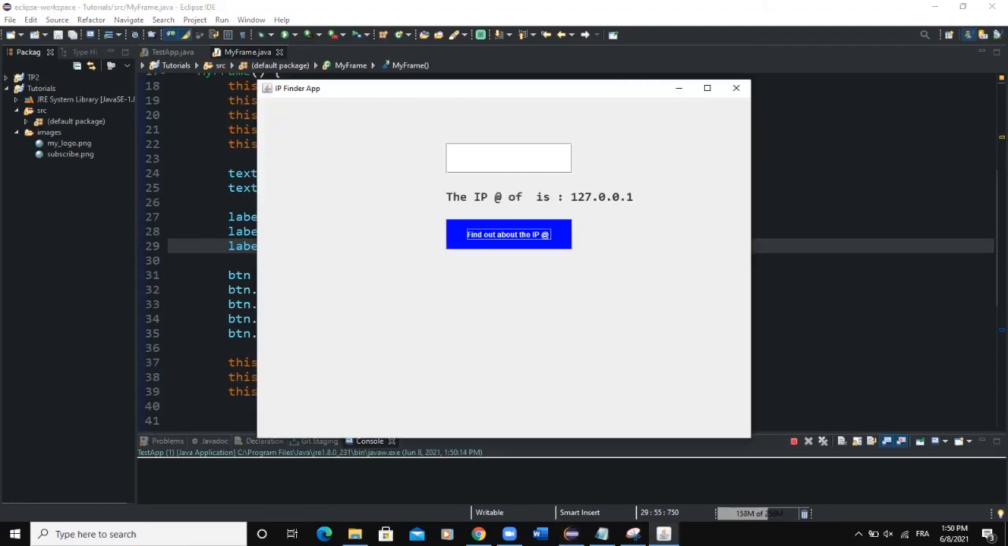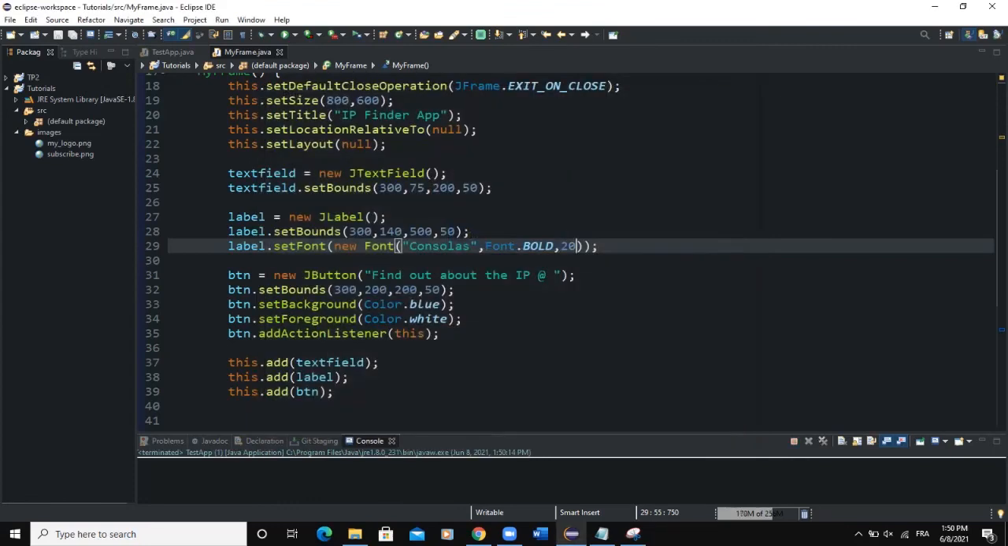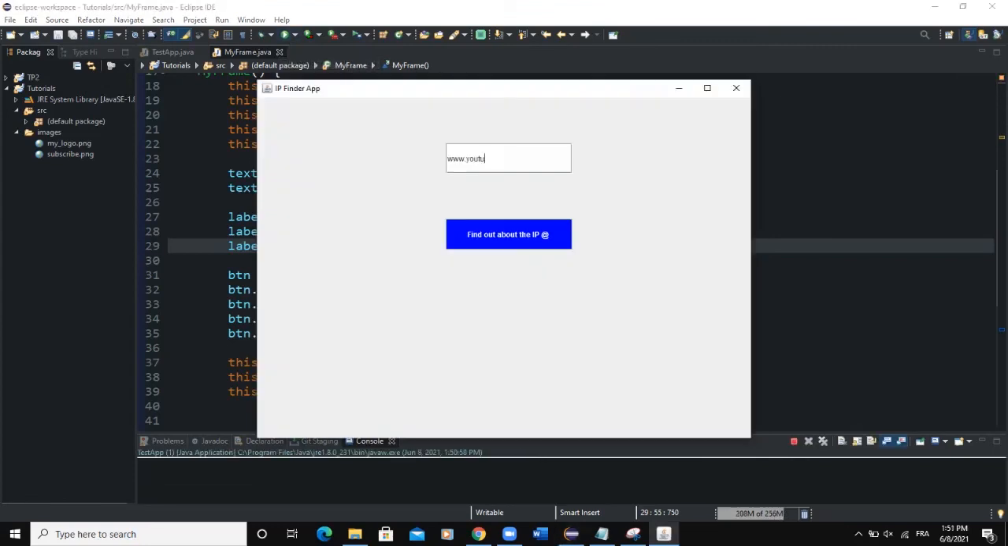So you can click on the button. Now you can see what is shown. So if you don't specify anything in the text field, it's going to return your localhost IP address because we didn't set anything. But if we write in google.com, now you can see what is showing on the screen. Let me just reduce the size of the text. www.youtube.com, find IP address. Now you can see the IP address.